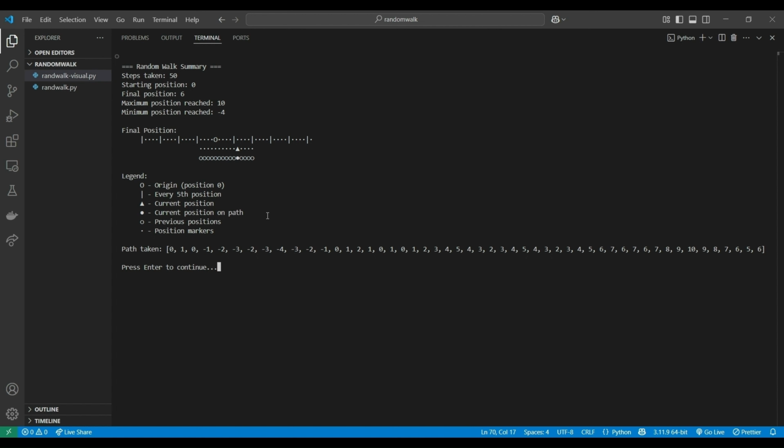We ended at the final position of 6 on the number line. The farthest right we reached is 10, and the farthest left we reached is -4. And this is the path we took. That's all for our basic simulation. Now I'd like to hand over to Miss Adiam, who will run 3 simulations side by side and show us how they compare. Thank you.